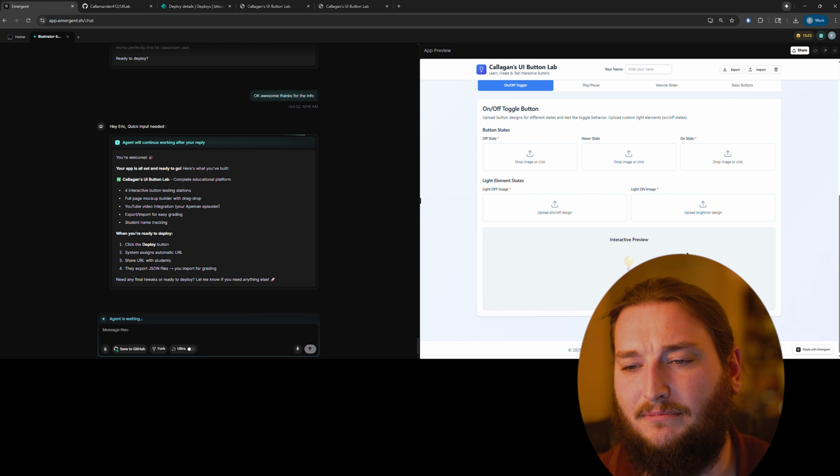So they have all of these little different drag and drop things. Anyways, I don't have to go into all that because it's a totally separate lesson. But Emergent built this web page and it works really well. It's really cool for the stuff that I'm doing. Like the students can put in their name and export their file. It's a JSON file. I can import it and grade it, and it's super cool.